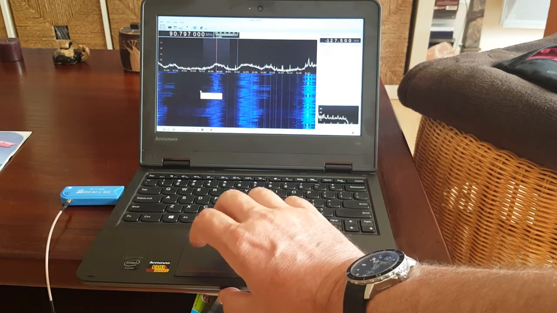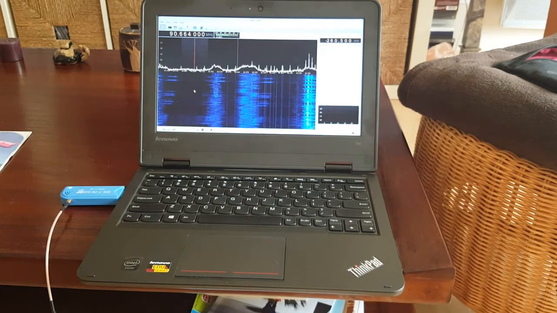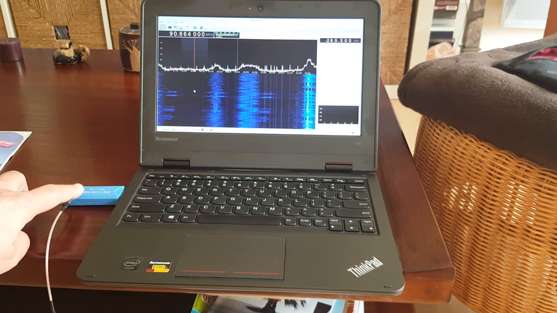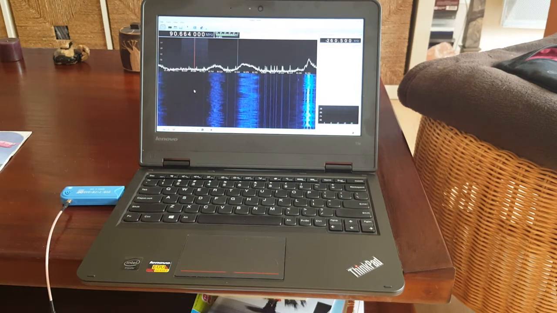Yeah, that's radio I'm listening to, and I'm using a little RTL-SDR here that I bought for about $17. It goes from 24 megahertz to, I don't know, I think 1.7 gigahertz, something like that. So you can listen to a wide range of frequencies with these gizmos.